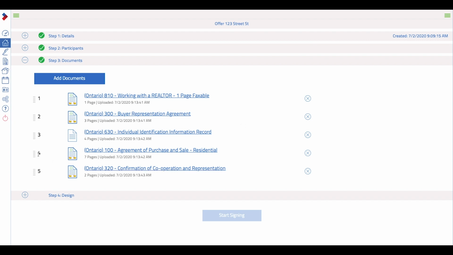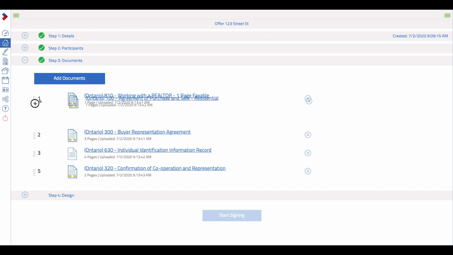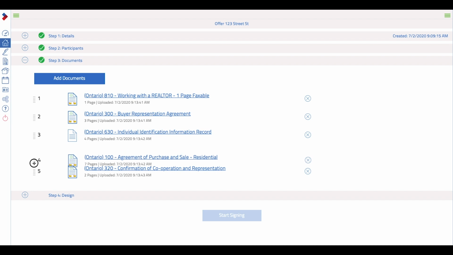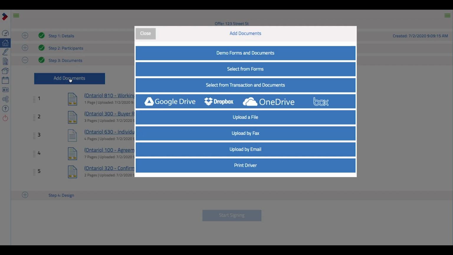And there we go. And I can order them the same thing. I can move them around and place them wherever I want to place them. I can also add my own documents. So I can come into add documents and upload a file or demo forms and documents.